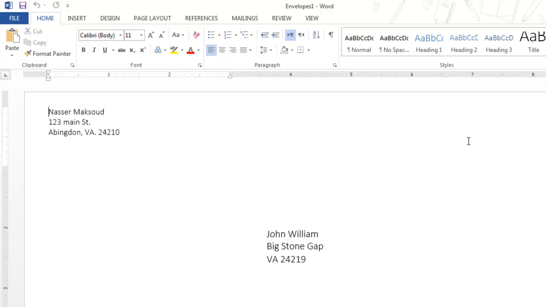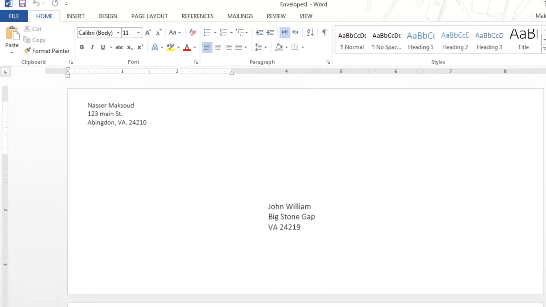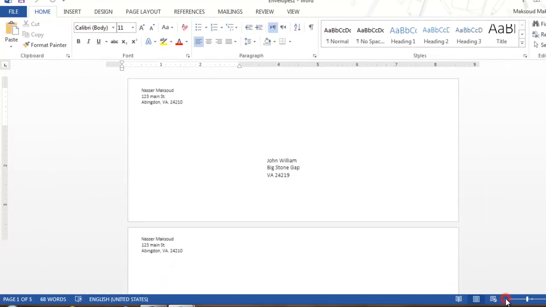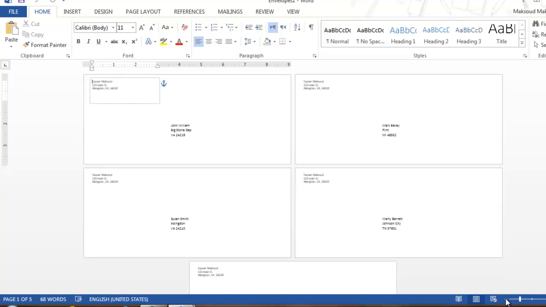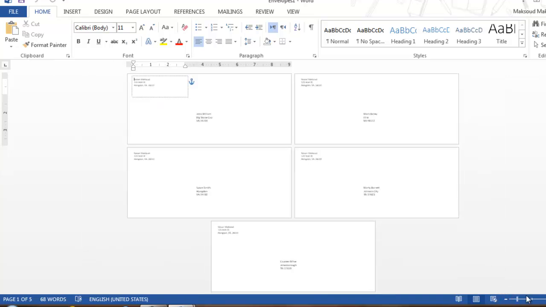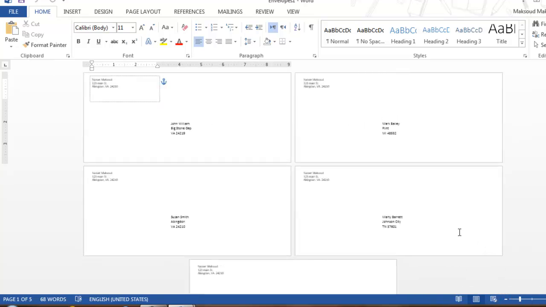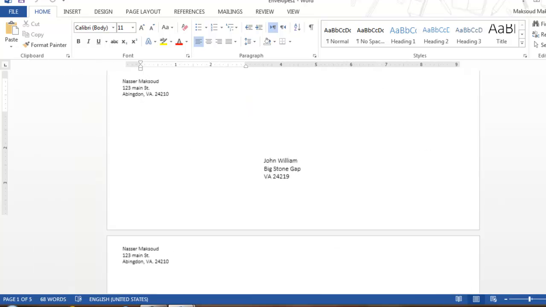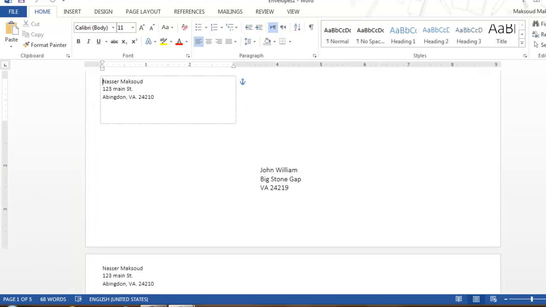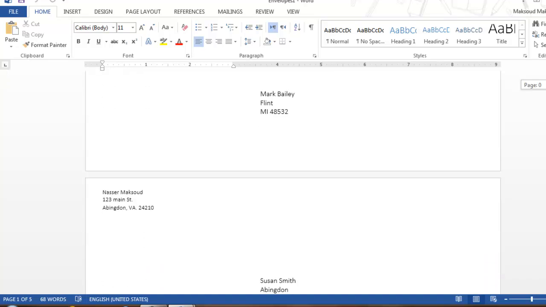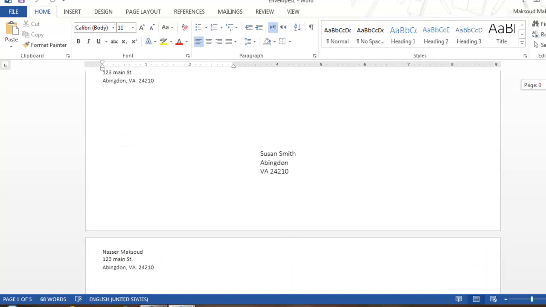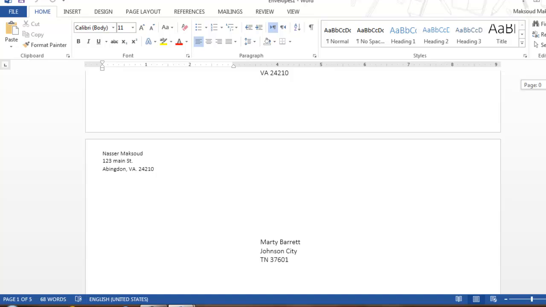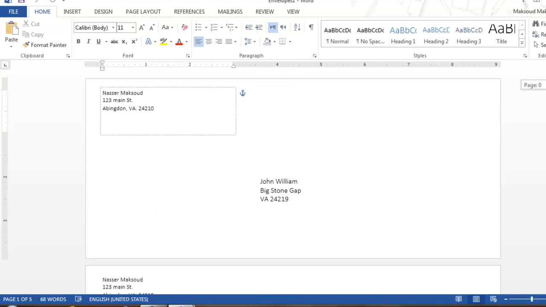Look what happened. This is the first, let me make sure that I zoom out so you can see the actual envelope. Look what is happening. These are the envelopes that were generated very quickly. If I zoom in again, that's the first envelope. If I scroll down, second envelope. Who thinks this is a nice, cool feature? I do. I hope you do as well.